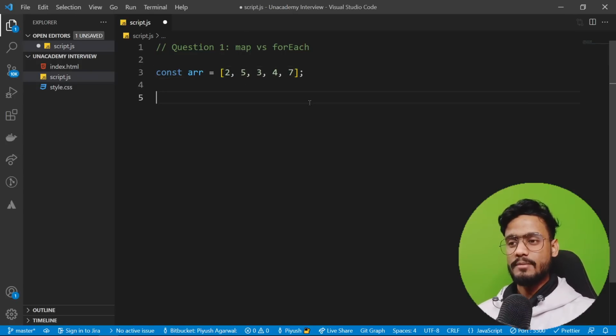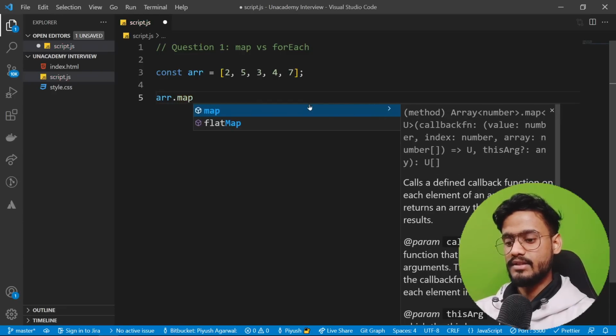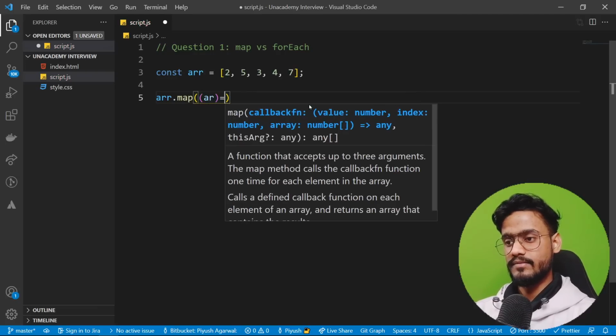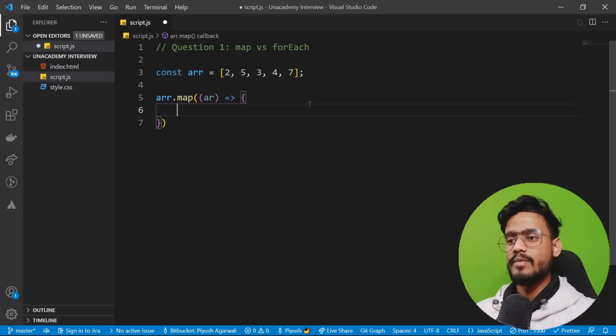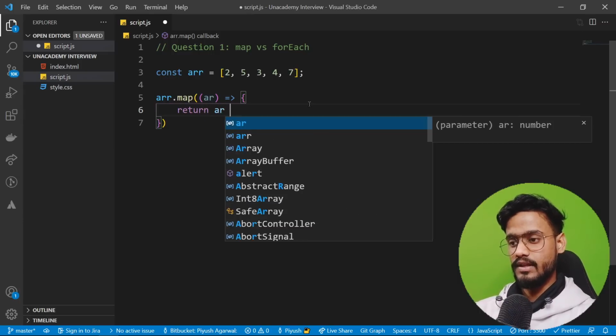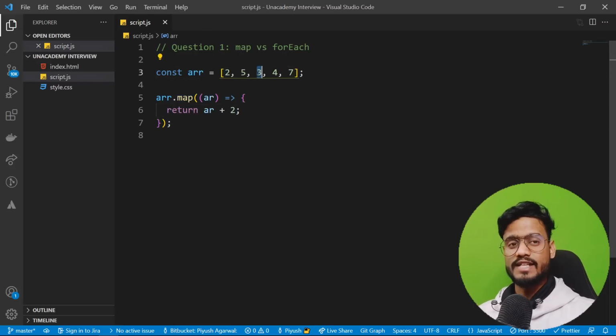Now, first of all, what are map and forEach? These both are array functions to loop through the items of the array. So if I go on and say arr.map, and we're gonna provide a callback over here. So just like this. And now we can perform any operation on this array. So let's say return arr plus 2. So what this will do is it's gonna return the whole array with 2 added to each item of the array. It's not going to modify the original array.